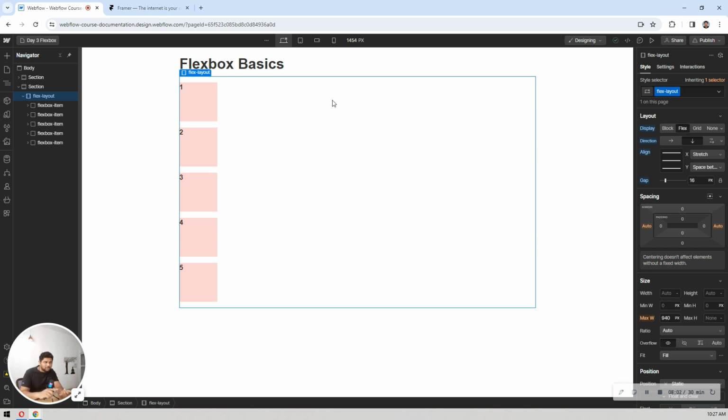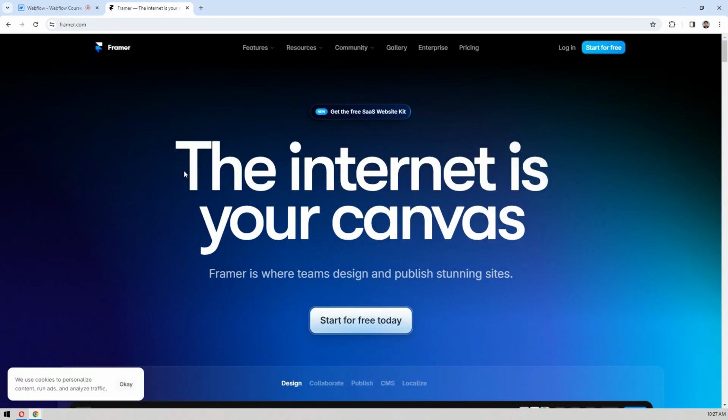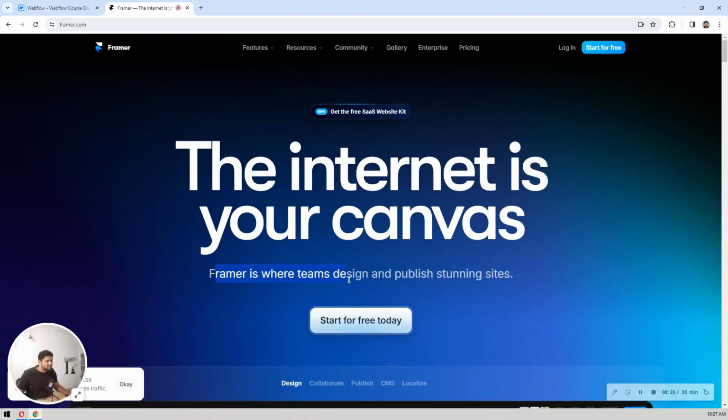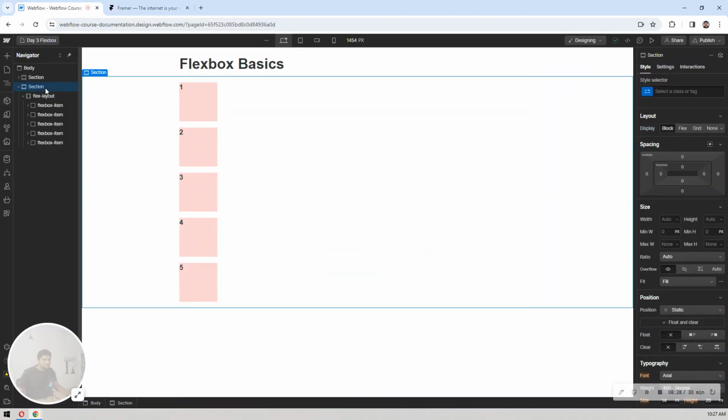Okay, so now we have the basics, right? You click on the flex box and then you choose your layout style. Either you want it horizontal or you want it vertical. So let's create a layout. As you can see on the Framer website, they have a heading, subparagraph, button. Let's take a whole block and the content is in the center. So how can you do that?